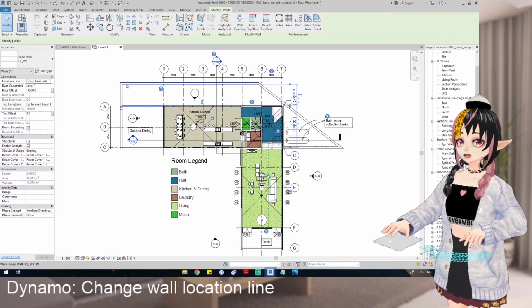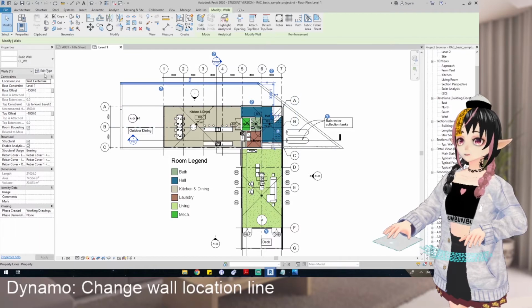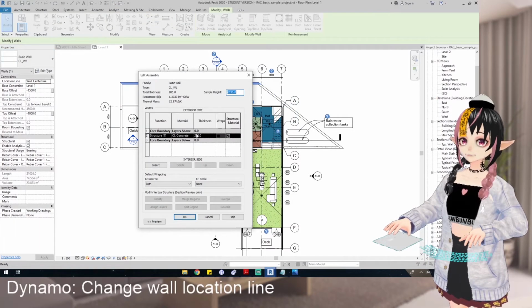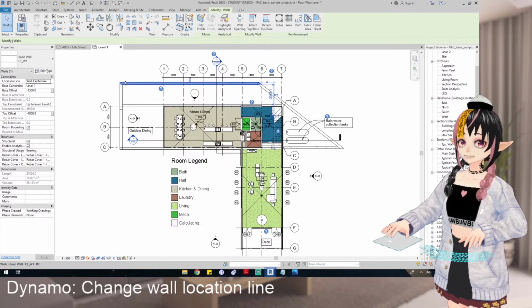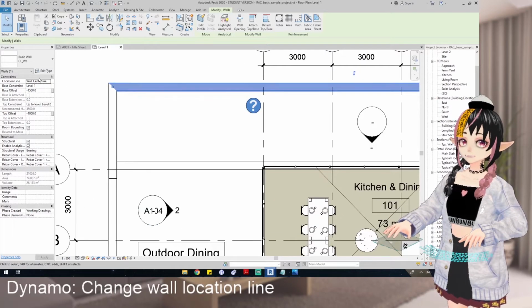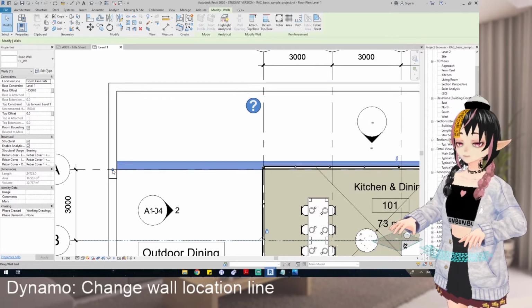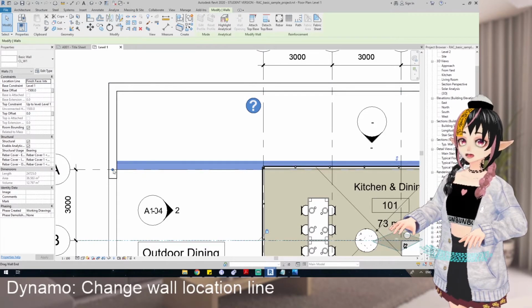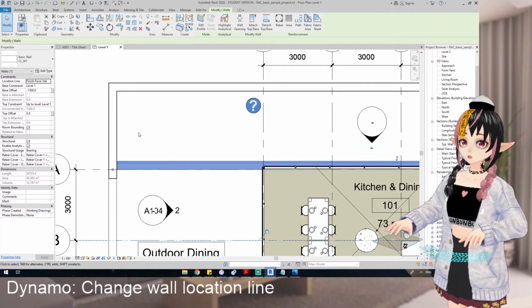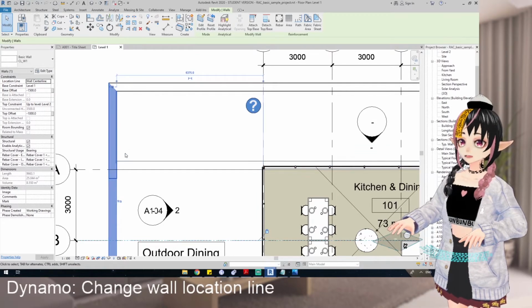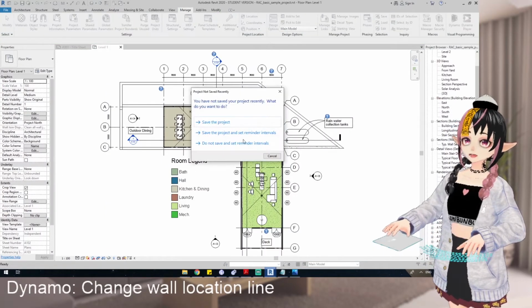So if we want to change something in this basic wall, for example, we need to make it a bit thicker, let's say 350, then this wall that was centered on the wall center line will grow on both sides, while the one that has the wall location line on the interior will grow to the other side. So it's really important to double check it before you make any modification to the wall thickness or the wall buildup.